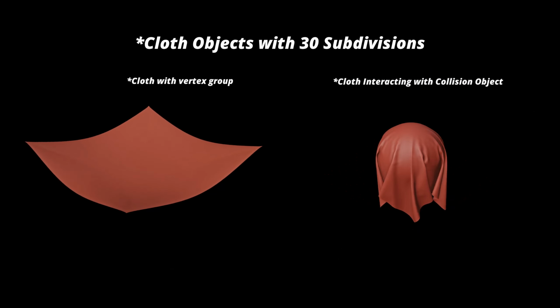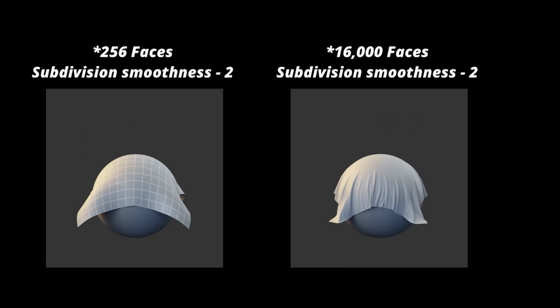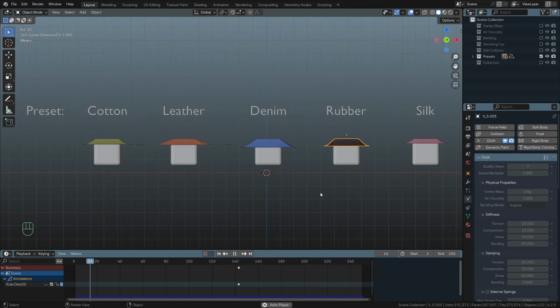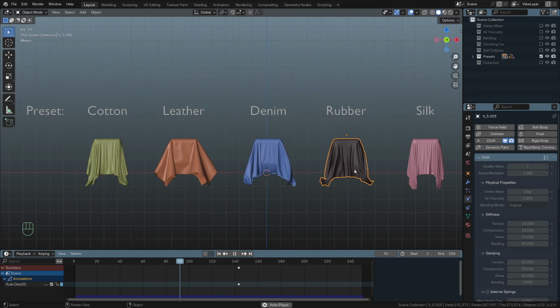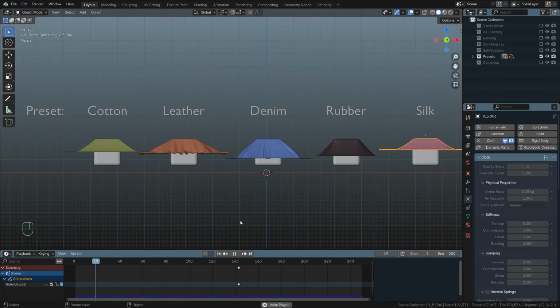So in this video, I have covered a lot of cloth settings that will define the nature of the cloth that you're trying to simulate. In case you don't want to get confused in the middle, I suggest you watch this entire video once without actually opening Blender, and then try to follow along the next time to get the most out of this video. So yeah, let's get started.